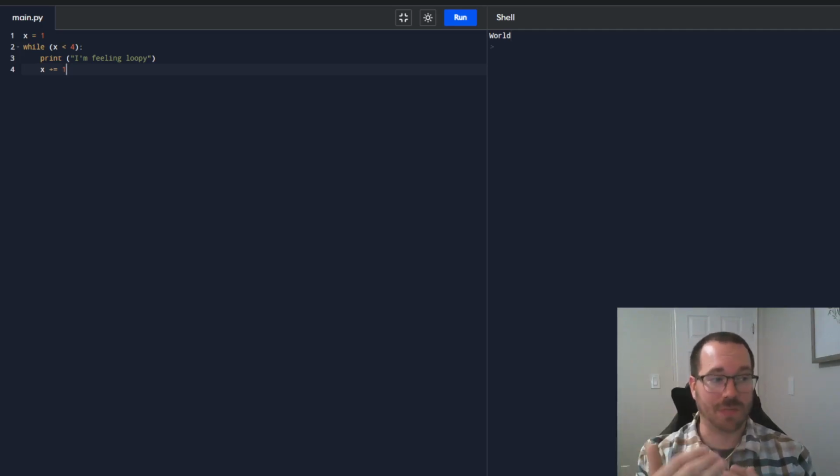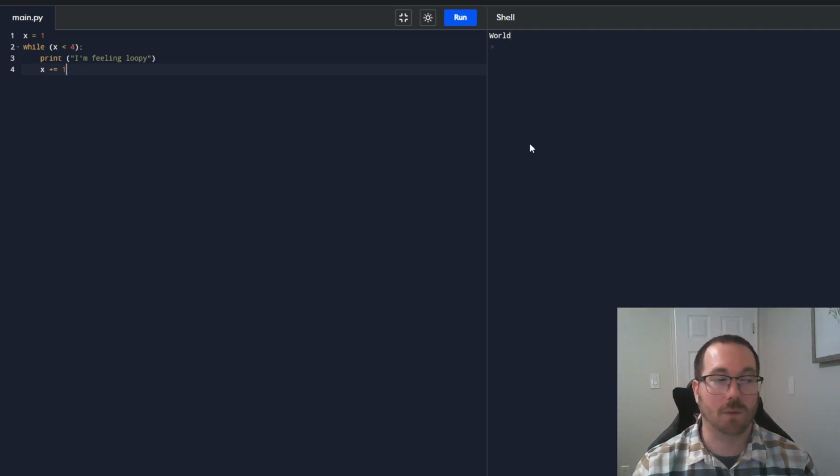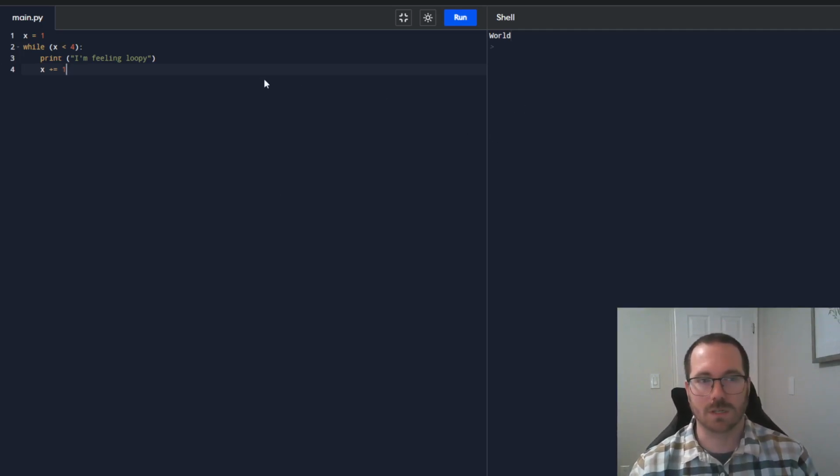Now x is going to be 3. Is that less than 4? Yeah. Print I'm feeling loopy again. Now x is 4. Is 4 less than 4? No, it's not. We've just returned false in that statement, and now we've broken out of that while loop. So let's verify to make sure that that runs the proper amount of times that we want it to run. I'm feeling loopy, I'm feeling loopy, I'm feeling loopy.